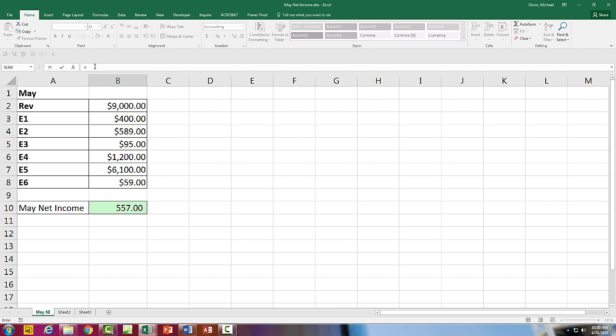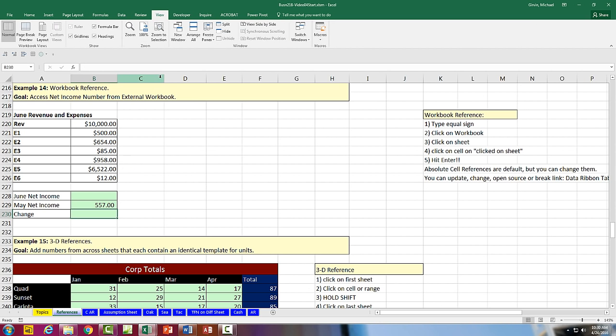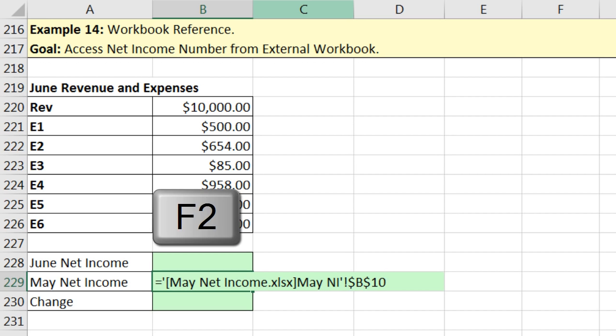Now you can see the formula doesn't have anything yet, but when I click on cell B10, there is our first workbook reference. I'm going to hit Enter, and we'll talk about the syntax for it over here. We're back in our Business 218 Video for Start file. So I click in this cell and F2.